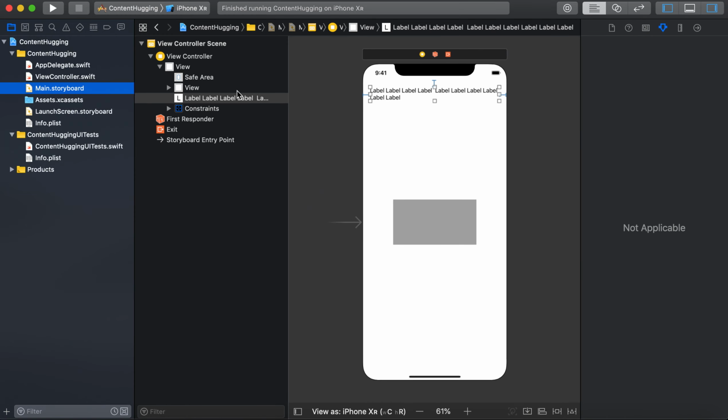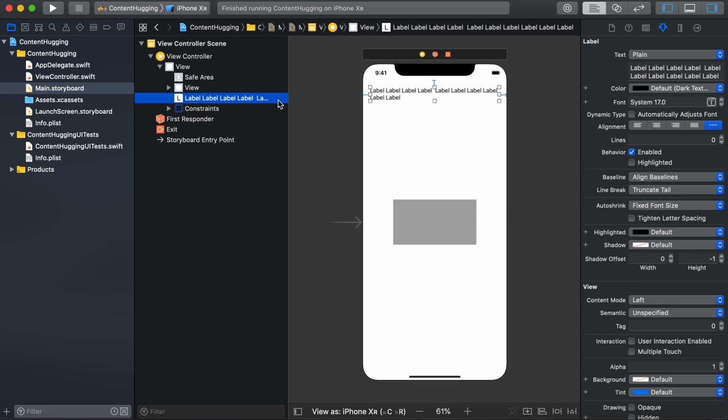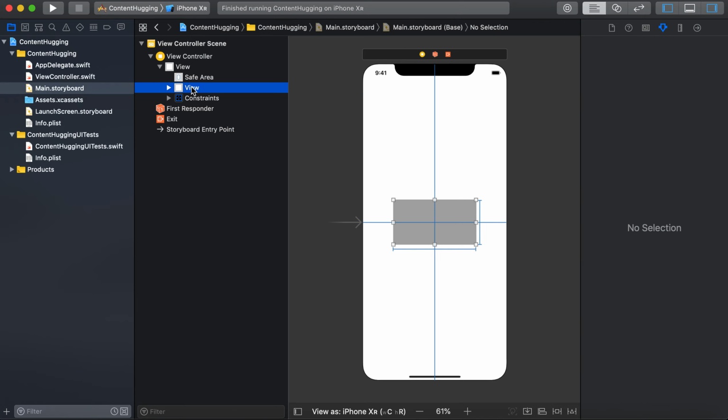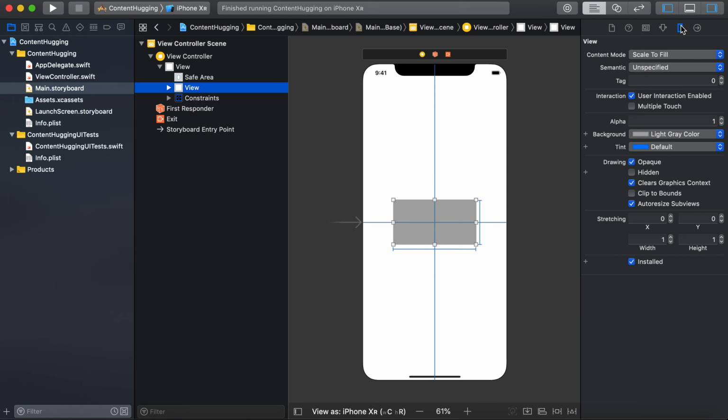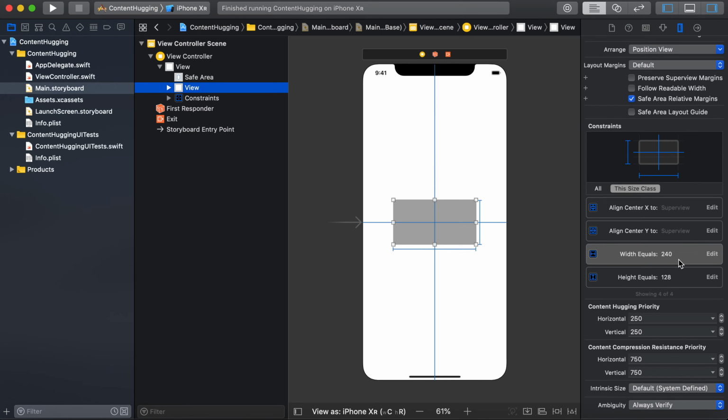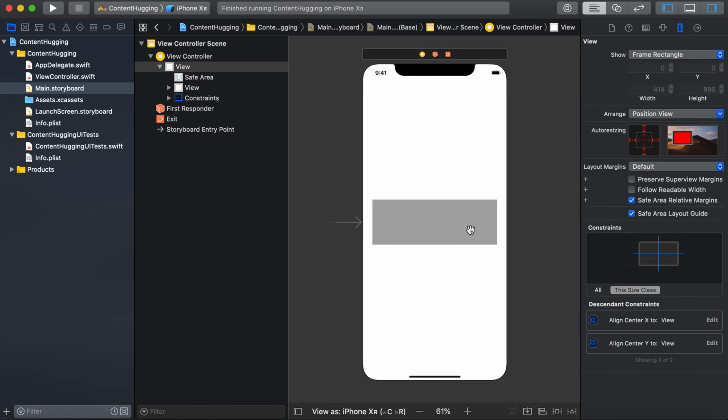Okay, so what I'll do here, I will remove this UILabel, and to this view I have given the constraints, width and height, fine. So I will increase some width so that I can give some examples. Here I'm giving 360, let's say, perfectly fine. So this is my UIView, and I will explain what is content hugging priority and what is content compression resistance priority.